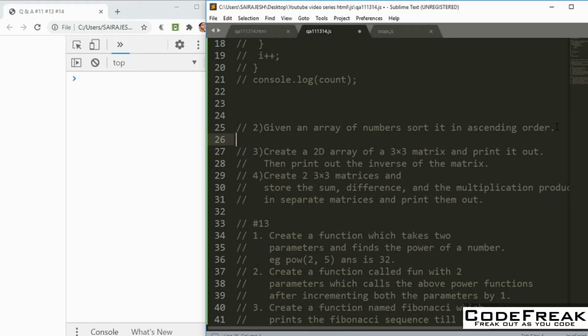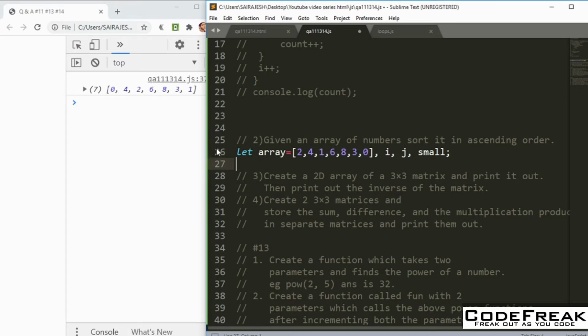So the second one says, given an array of numbers, sort it in ascending order. So I have created an array here, and I have put i, j and small. Small is going to store the index of the smallest element. Okay, so how are we going to do this? We'll find the smallest element here, which is 0, and we'll exchange 0 with the first position. Then we'll find the next smallest element. So 2 would have come here, right?